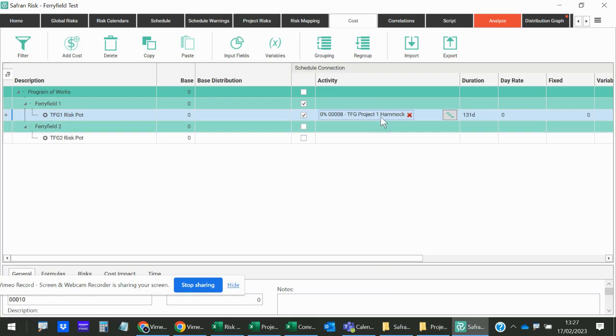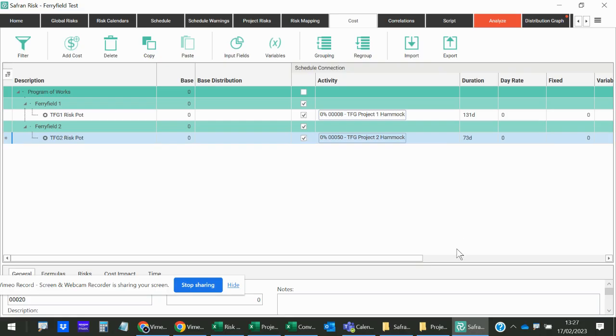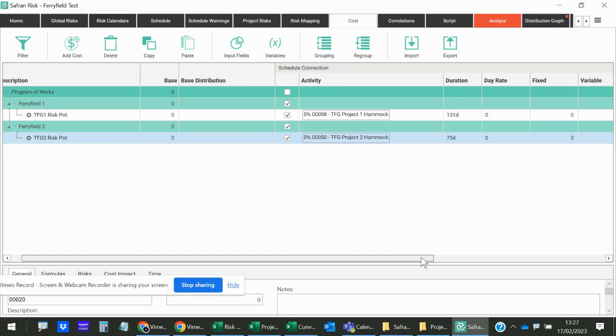So I've now got a link between this pot of risks for the first project, and I'm going to do exactly the same thing for the second project as well, which is now what I've got set up there.